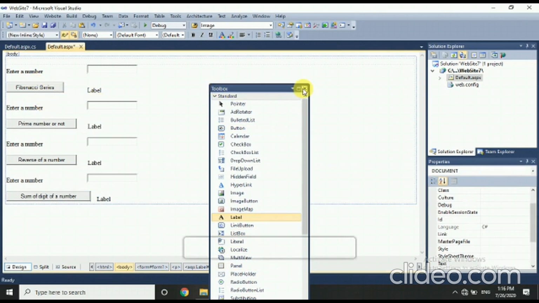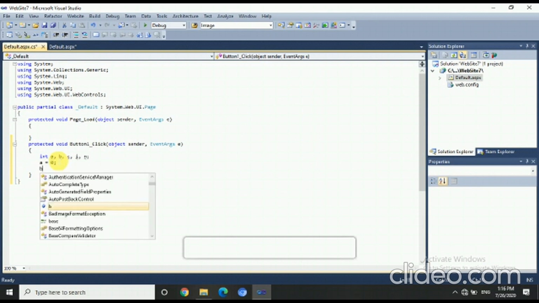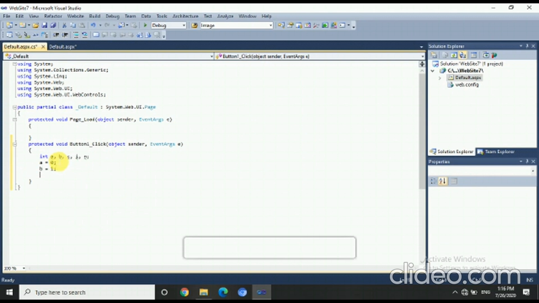Next, we have to write the logic behind this interface. So our first button is about Fibonacci series generation. So this is how we will be generating the Fibonacci series. First, we have to add 5 variables, that is a, b, c, i, n. Assign a to 0 and b to 1. Now we can concatenate them together. So label 2 dot text equal to a dot ToString plus b dot ToString.